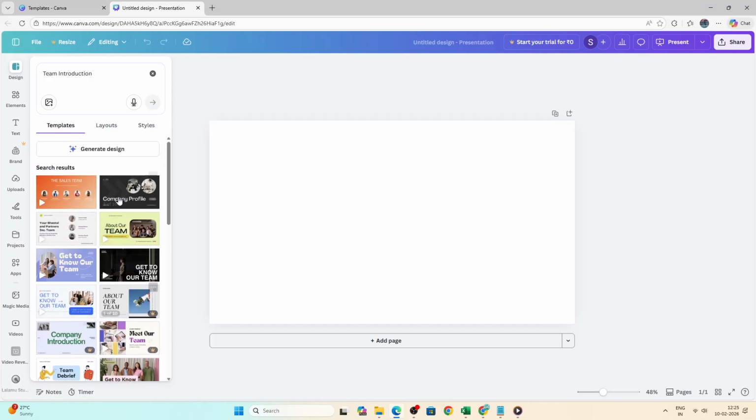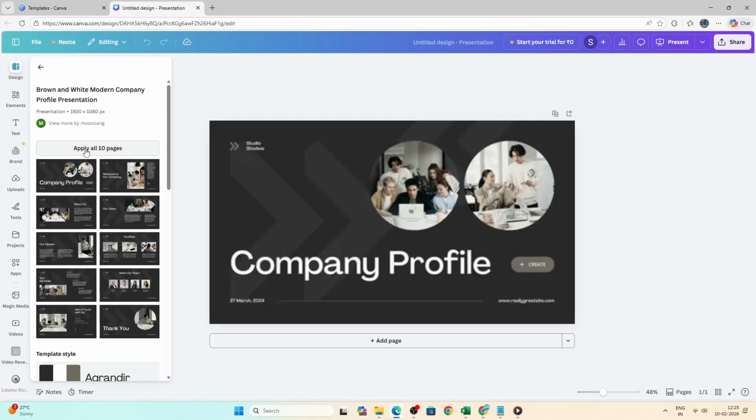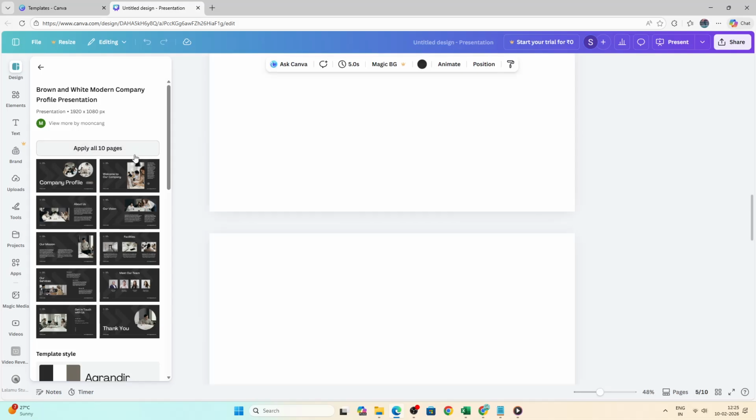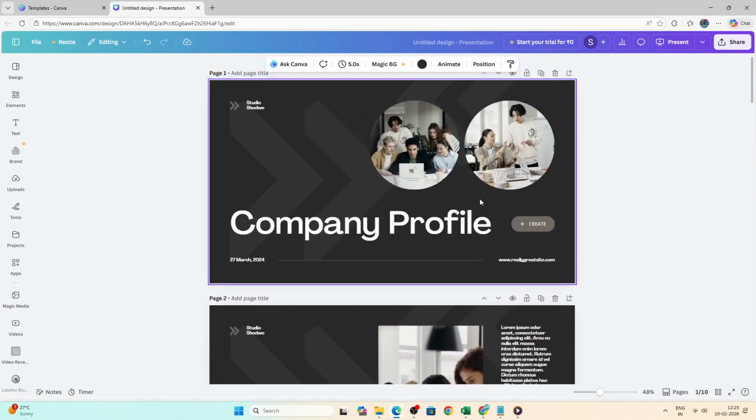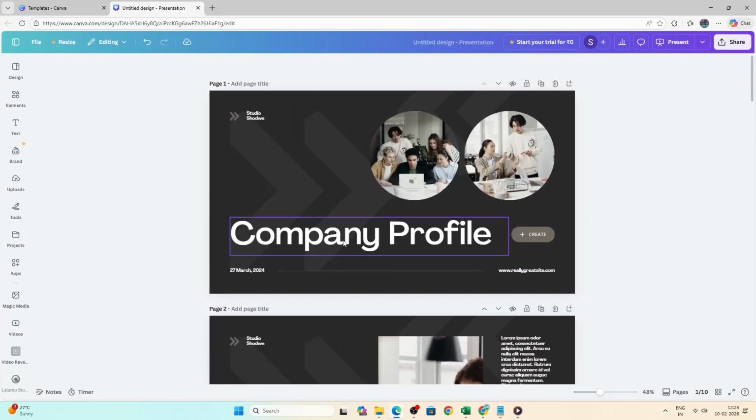Choose a layout that reflects your brand personality, clean and modern for a corporate look, or bold and colorful for a creative vibe, and keep the style consistent across all slides for a cohesive experience.